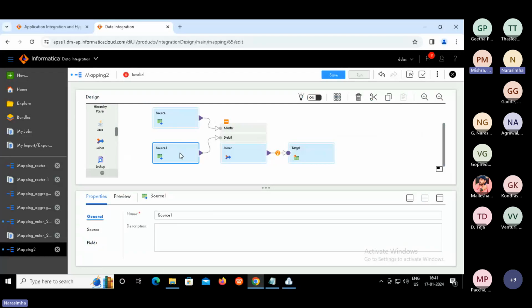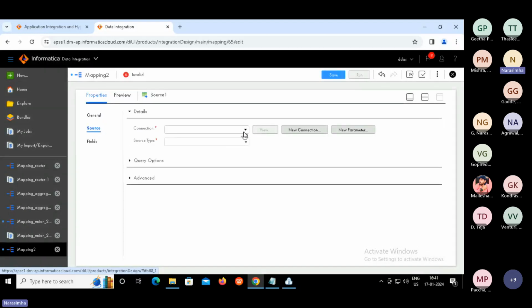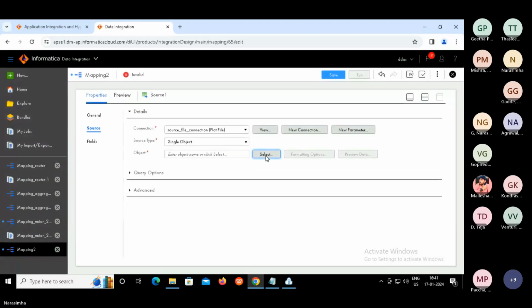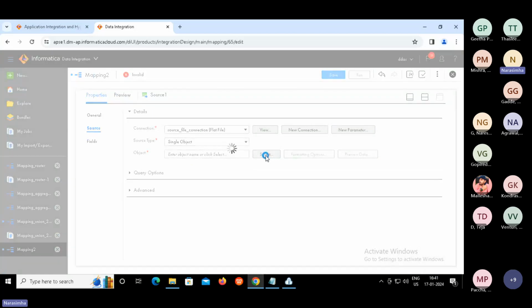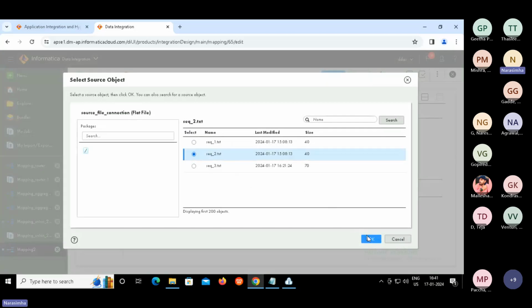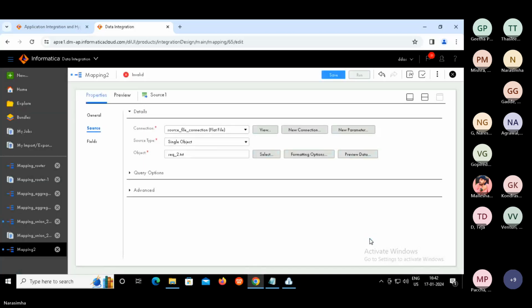Next, select the second source. Repeat the same procedure. So select source file connection. Click on select. Let's say SEQ2, right? Say okay. In the fields, we are not changing anything in the source, right?